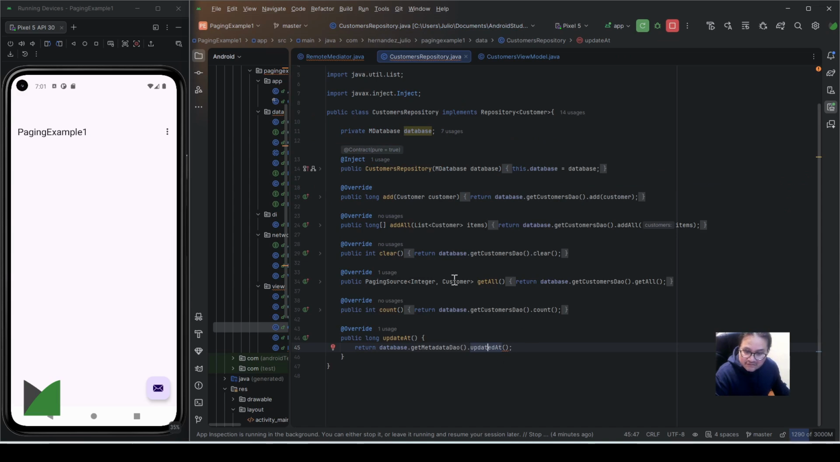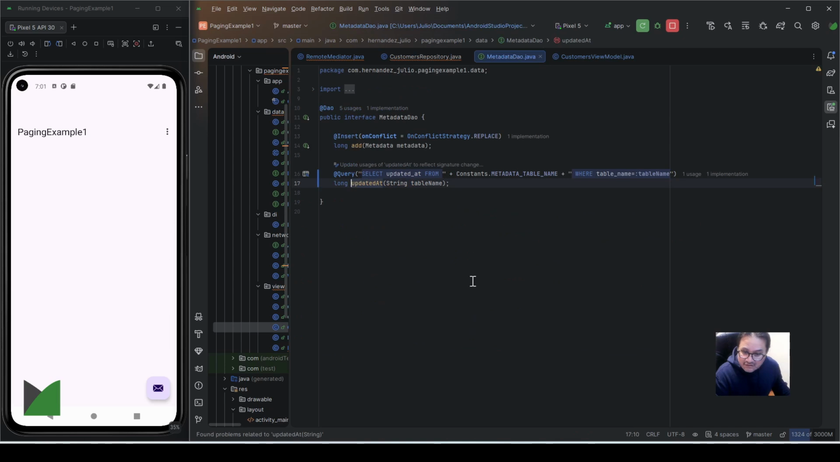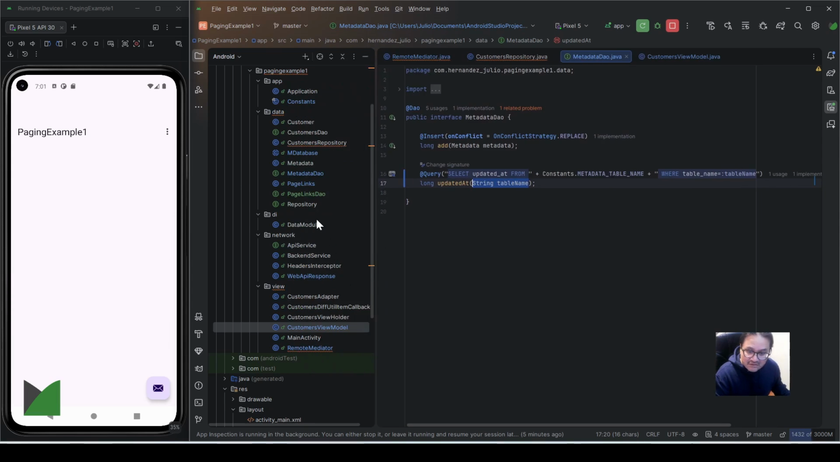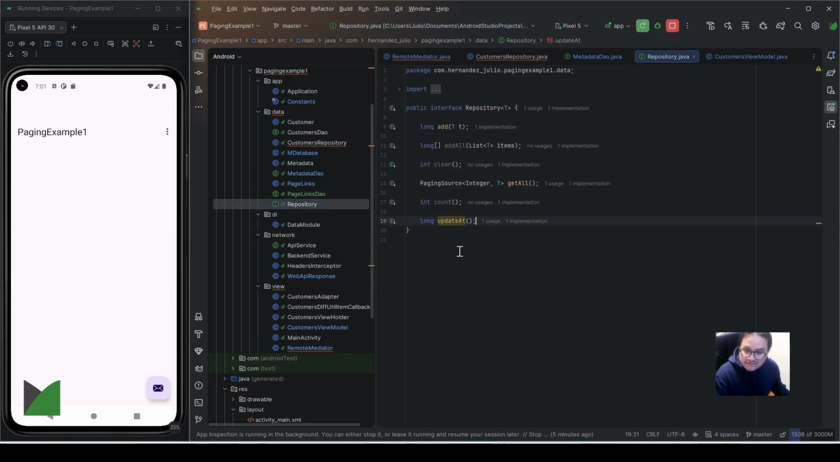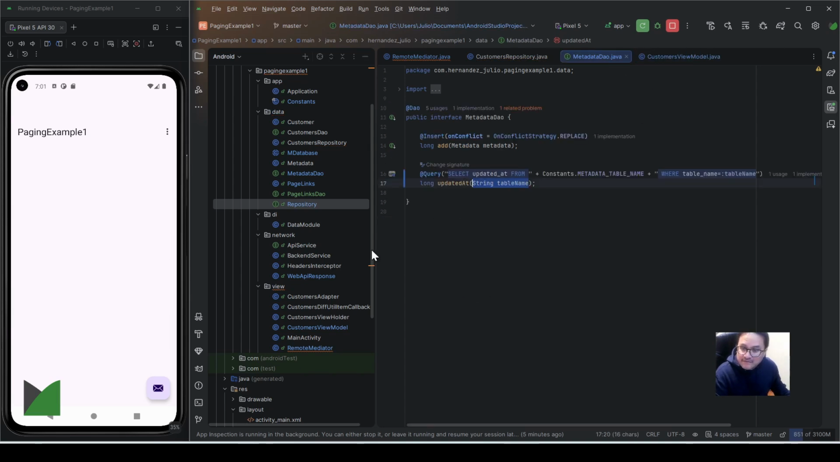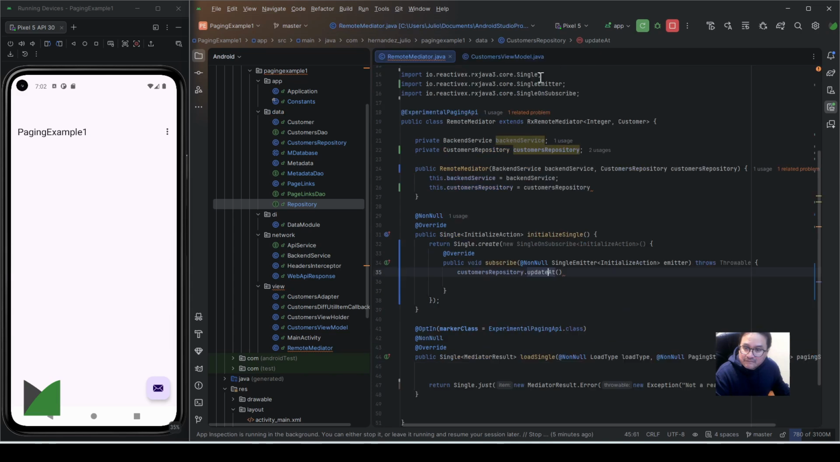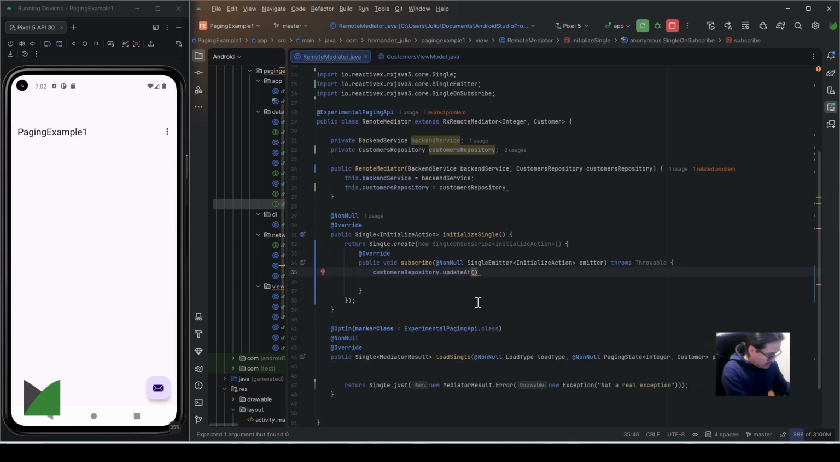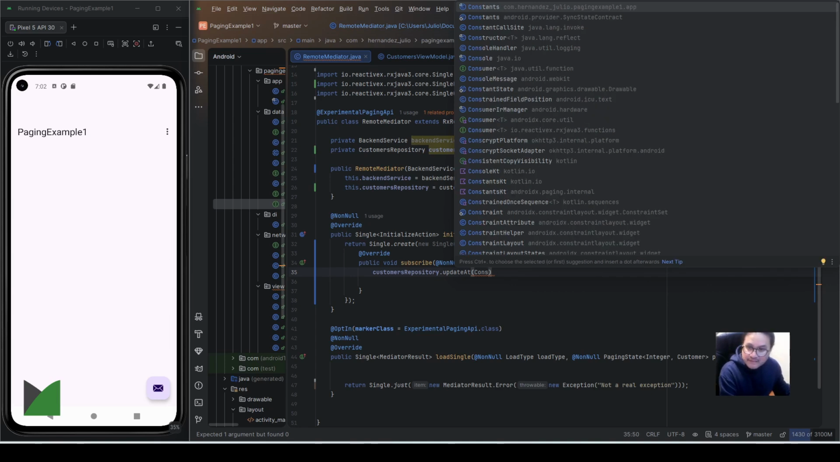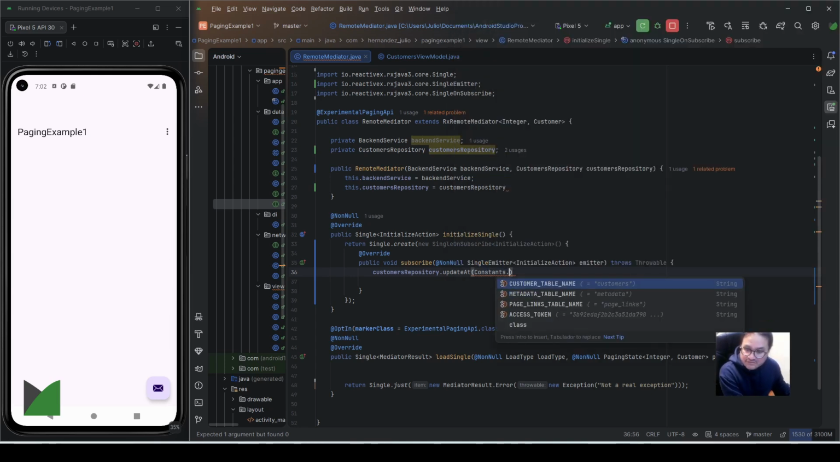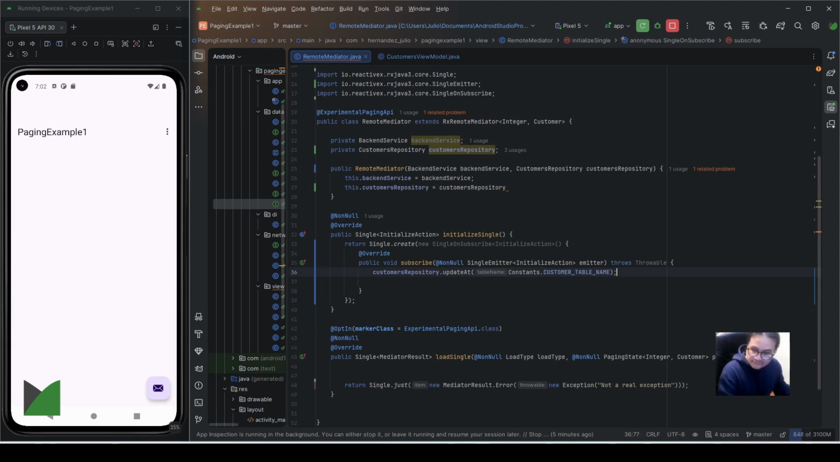So here, I think I need to change this in my repository interface. Where is it? Here it is. Here I need a table name, string table name. Close this, and here table name. So now I can request my constants and dot this is a customers table, and this is a long, updated at.